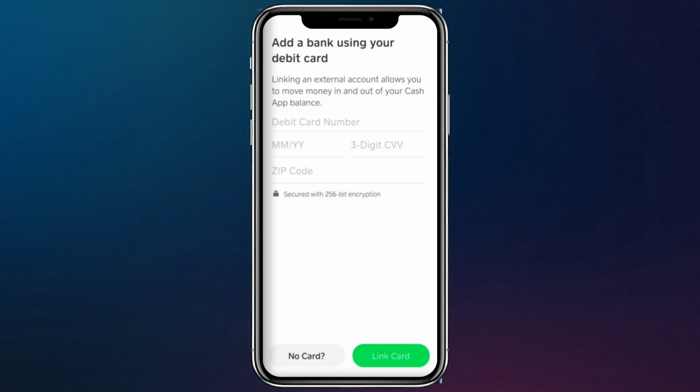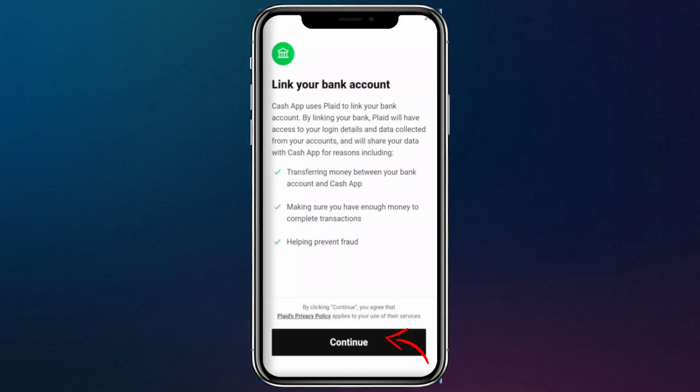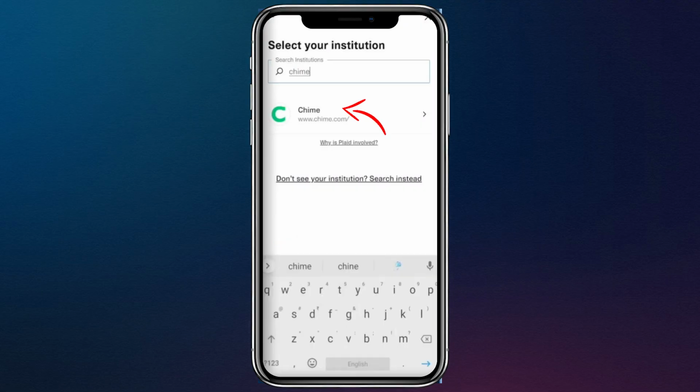You'll be prompted with a few choices. Choose the option that says No Card and wait for the page to load completely. Once it's ready, tap Continue to proceed. Now, in the search bar, type in Chime and select it from the list of available banks.